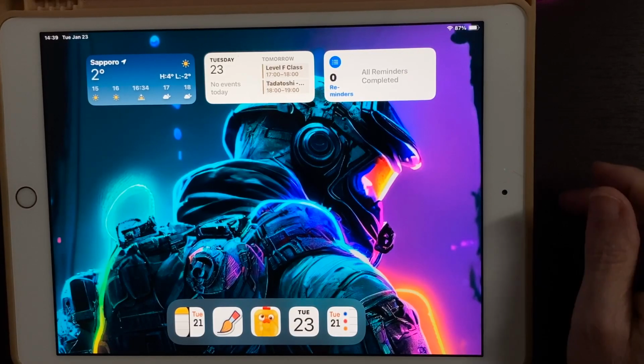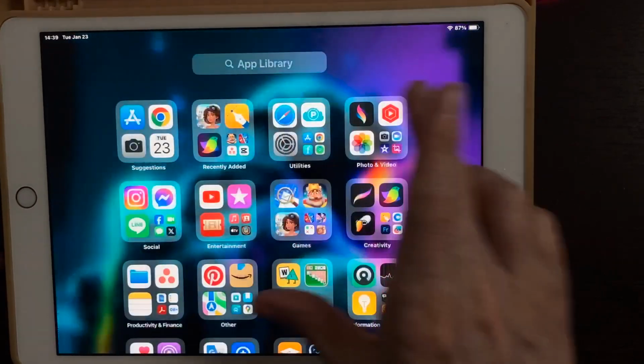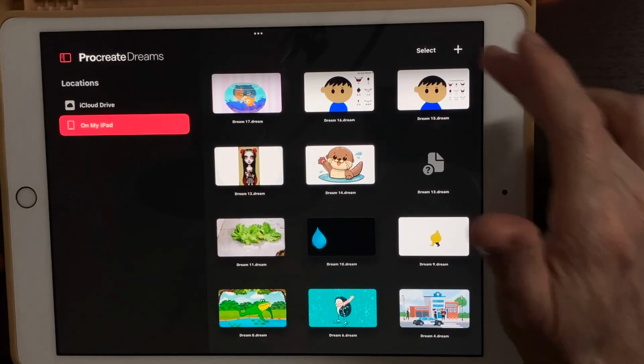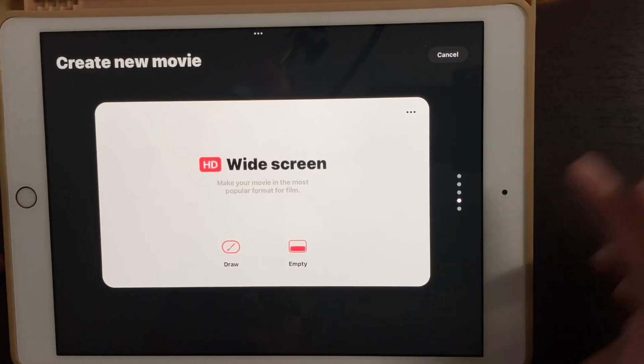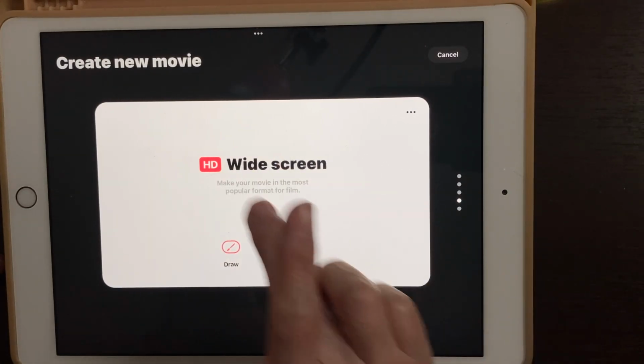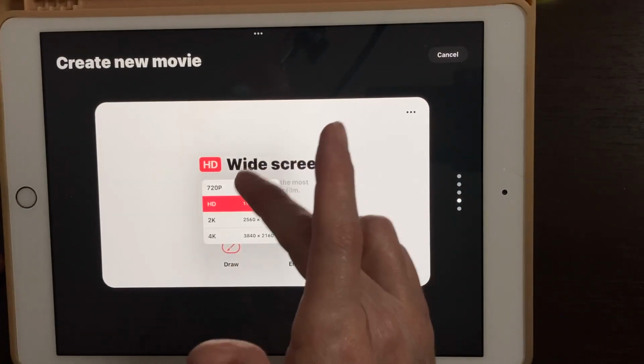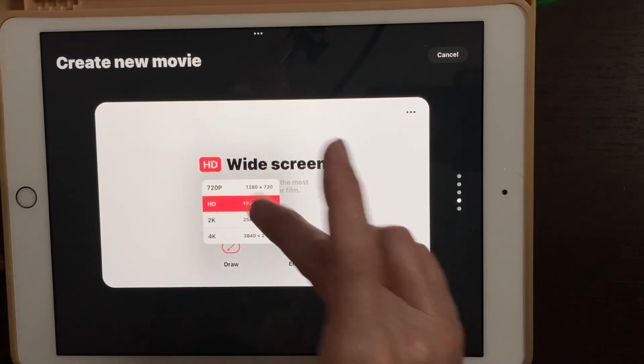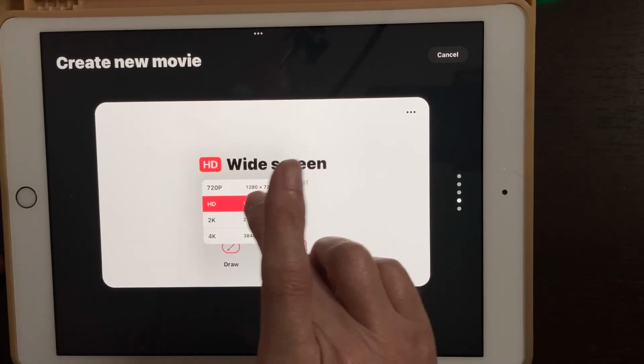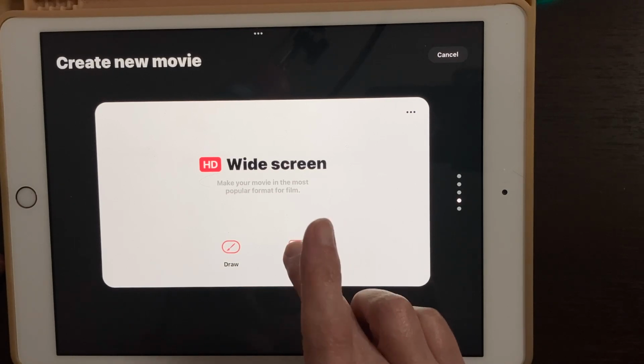Okay, now that we've got our drawings done, let's move over to Procreate Dreams. Alright, we're going to start a new HD, and if you want to change the dimensions, you can do that by clicking on the little red square there and set it to whatever you like. I'm just going to keep it at HD. I'm going to do an empty.